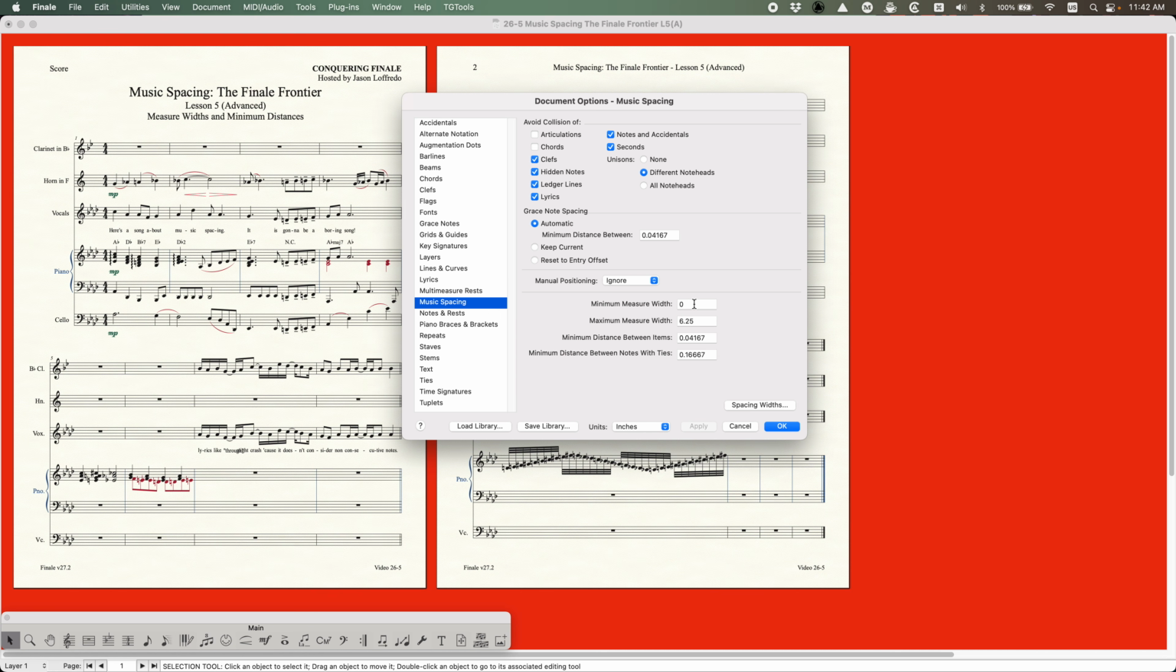Let's start with the first 2 options, minimum measure width and maximum measure width, and those are kind of what you would think they are. These are the widths in which Finale is not going to allow the measures to calculate any shorter as far as the minimum or any larger as far as the maximum. Again, we're talking about horizontal spacing, right?